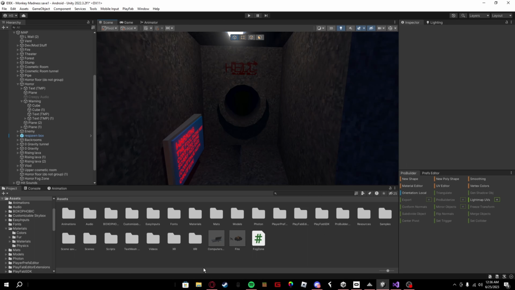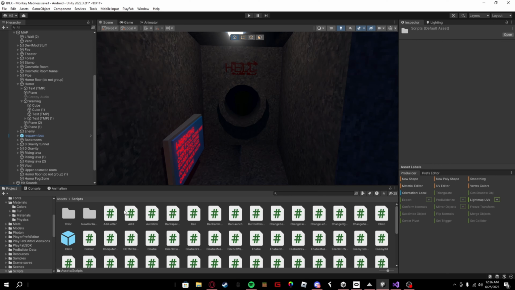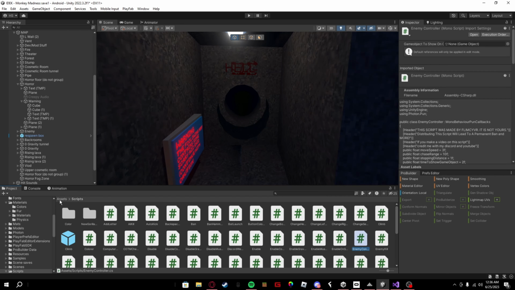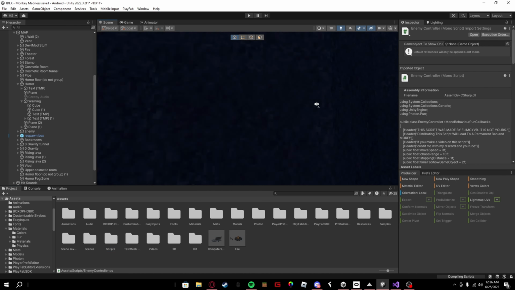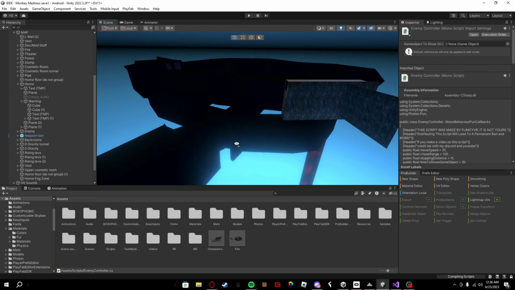Then you're just going to want to import all the scripts, which should be Fog Zone, AI Kill, Enemy Controller. So just grab those, drag them into wherever your scripts folder is. Then you're obviously going to want to have a map.